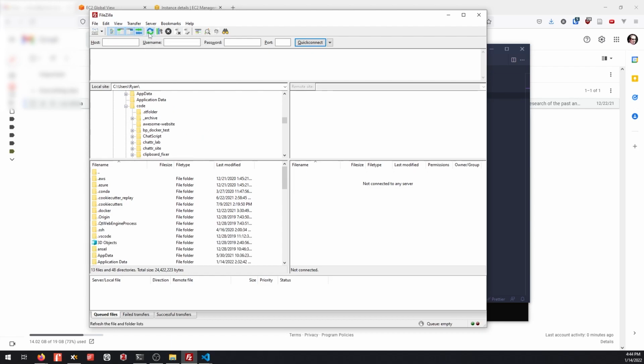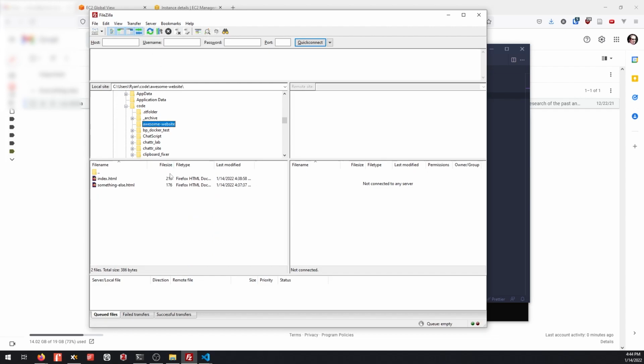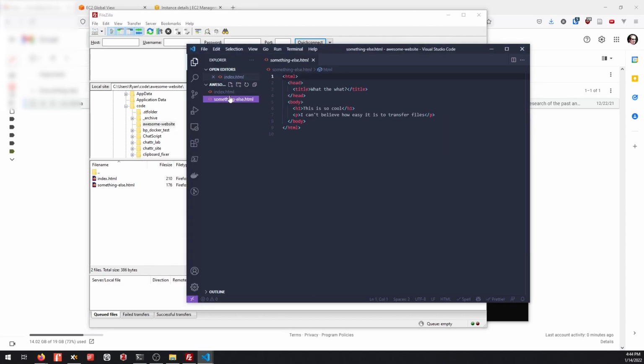And what I might need to do is hit this little refresh button up at the top, because I created the Awesome Website after I opened FileZilla for the first time. So I opened it, it pulled up this list of all the files that are there, and then I created the files, and so FileZilla needs to be told that there's new things to look for. So I hit this little refresh button. Here's my Awesome Website right there, with my index and something else .html.